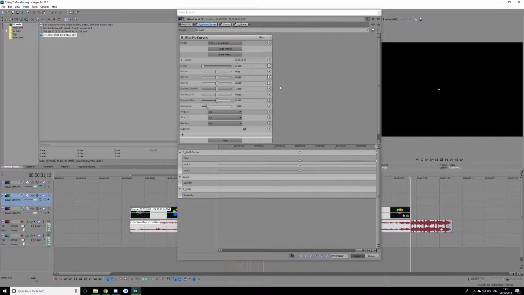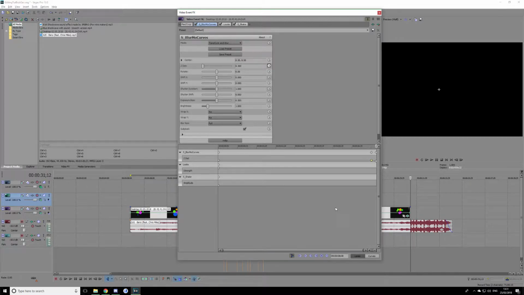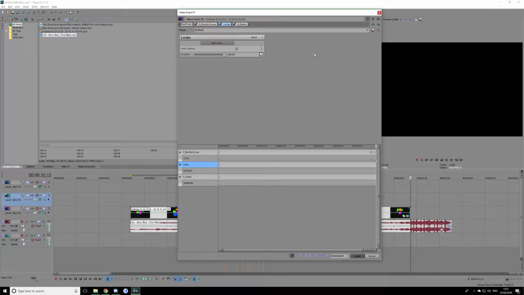Don't worry about X and Y, I don't know why they're animated on here, but ignore them. So that's all you're going to do for this one. Now, Magic Bullet Looks. This one's an interesting prospect.